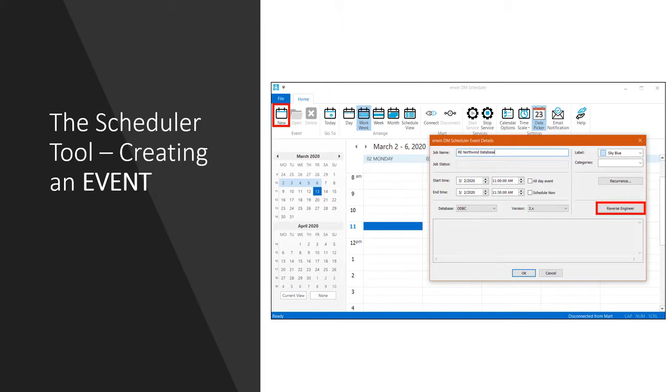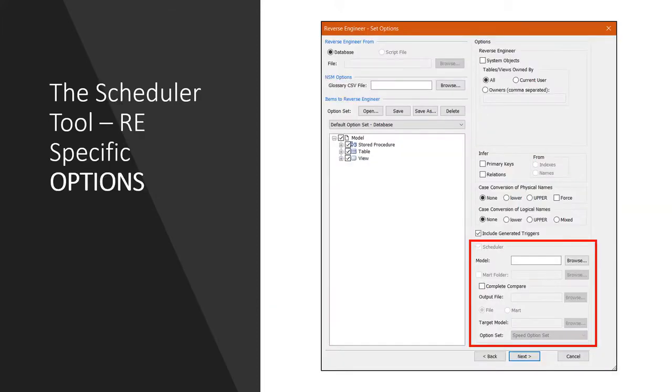the Event Properties dialog. This is the reverse engineering dialog that most IrwinDM users are familiar with, with one big difference. That difference is the addition of a new section, see the highlighted area, that allows modelers to specify details related to a scheduled RE and optionally to run a complete compare.